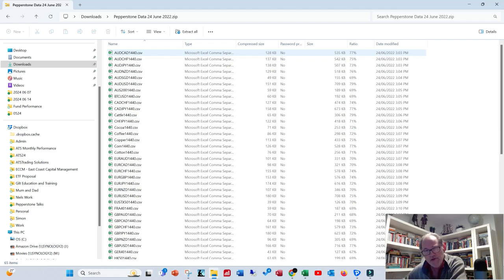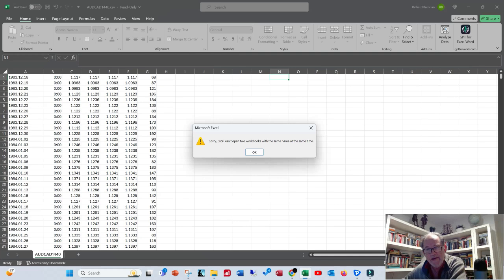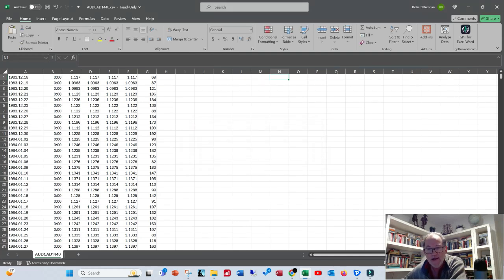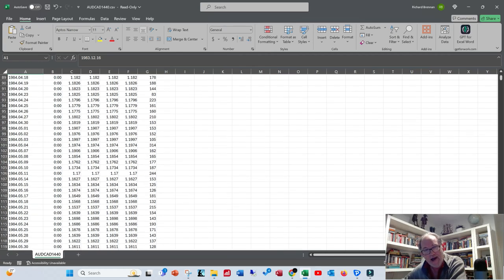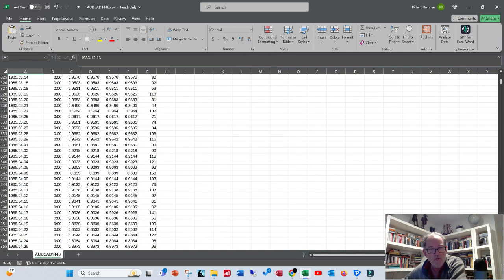So you'll notice in here, if I open up AUD CAD, it's notated AUD CAD 1440. That means it's daily data, D1, and that's because the daily data has 1440 minutes in a daily bar. Now, when we open up AUD-CAD, you'll notice that we've got history back to 16th of the 12th, 1983, up to that date we downloaded on the forum.